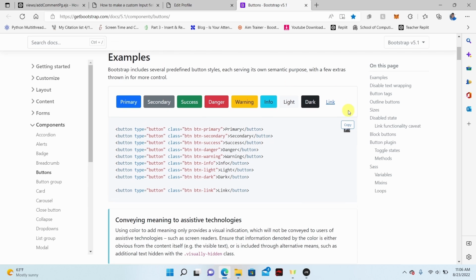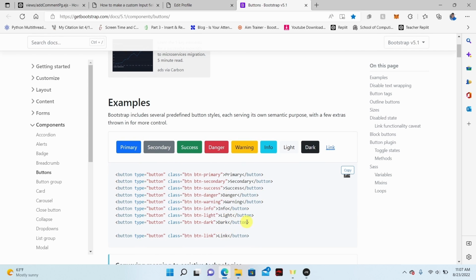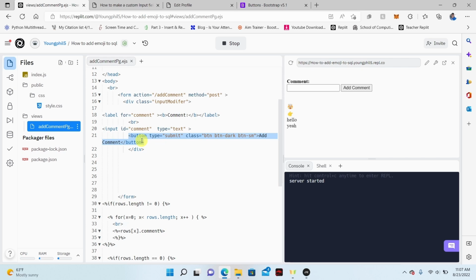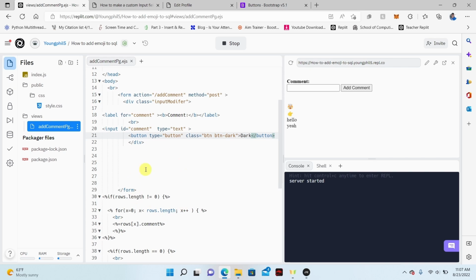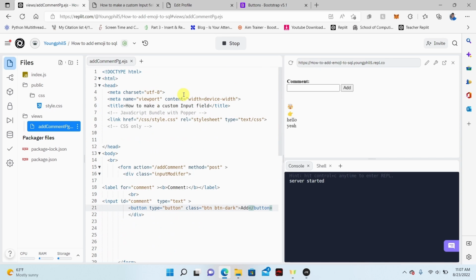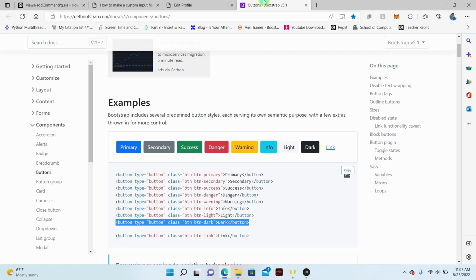So I'm in Bootstrap here. I'm going to copy just this button, and I'll paste it there. So I'll say add comments. That should be, just say add. Okay, just add.